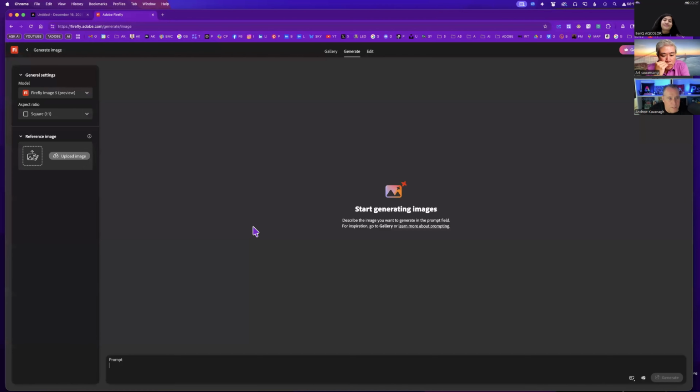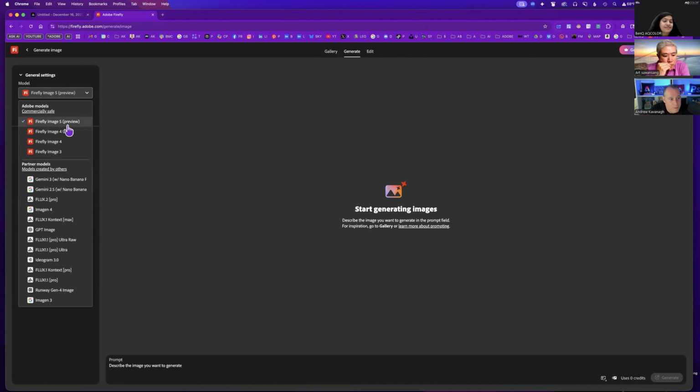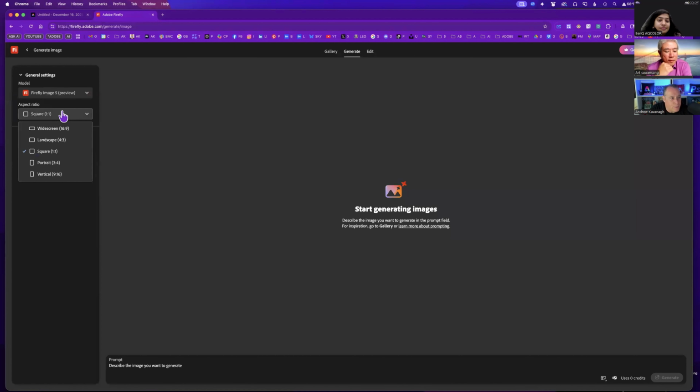So to start with, I just hit generate image. And like I was saying before, the Firefly Image 5 preview is the best and most recent Firefly image model. And then I was going to also show Gemini 3 with Nano Banana. So I just start with that. You can choose aspect ratio: widescreen, landscape, square, portrait, vertical. I'm going to choose square. And then you could choose a reference image for composition or style.